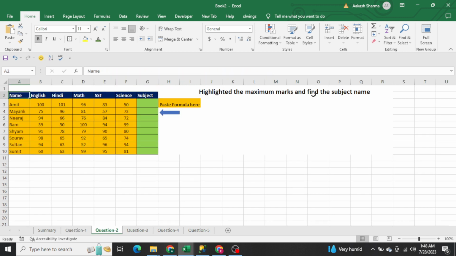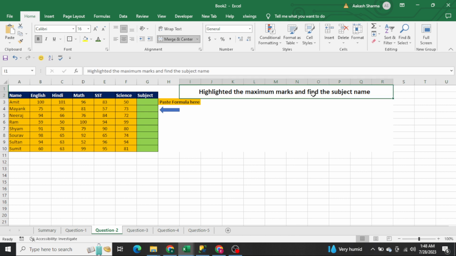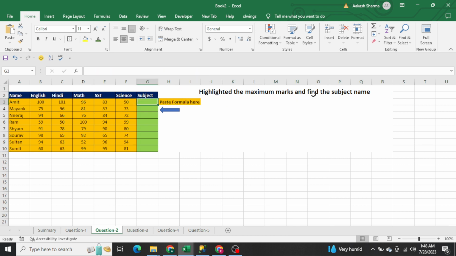Question number 2 is also a bit difficult, not easy. Here I have already written what we need to perform. I need to highlight the maximum marks and find the subject name. I only want to find the subject name. If Amit has got the highest marks in a particular subject, that subject I want to show here. That is the question.